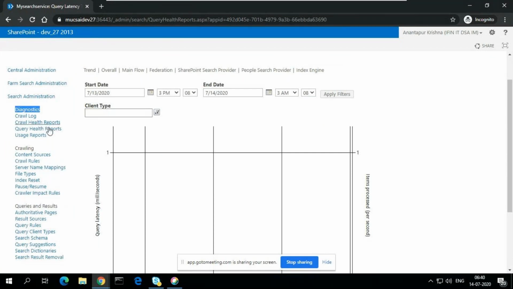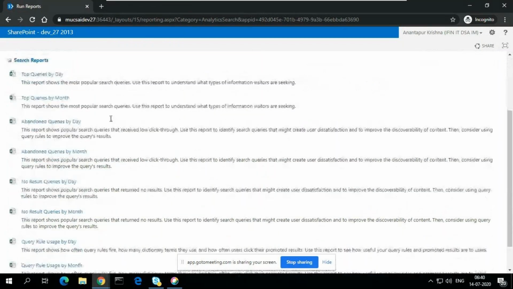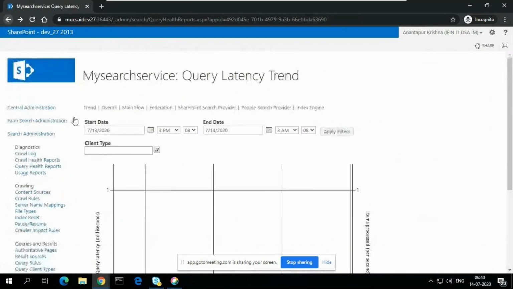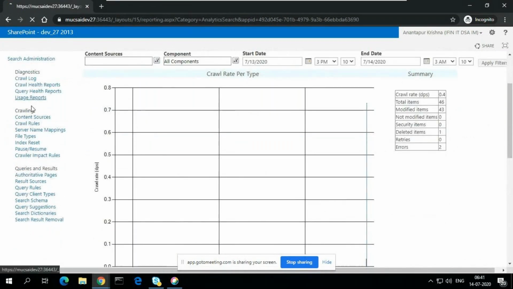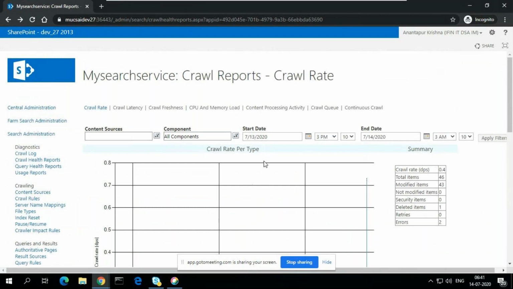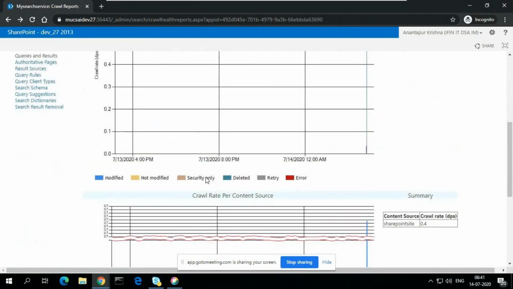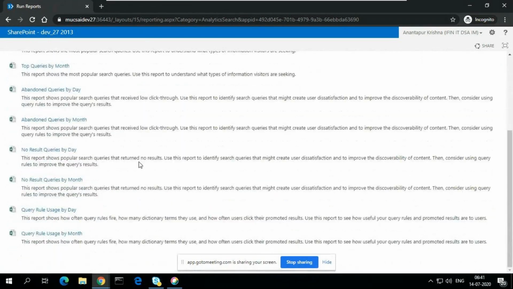Diagnostics means all the reports and the logs, and usage also we can say. So here the default reports are there. You can download them, just for your understanding. You can see all the standard reports here. If we need any custom reports, we need to create them on our own. We have to create our own rules, whatever crawl rules and all, and based on that we can pull that. First, we will download this Excel, like usage report, top queries by day, number of queries and all. Based on some filters we can filter that, and then we have to generate the report.